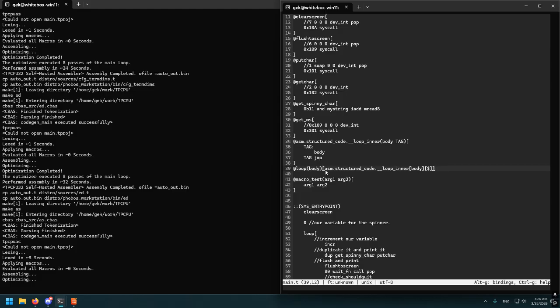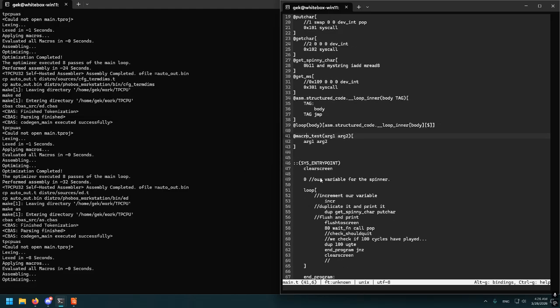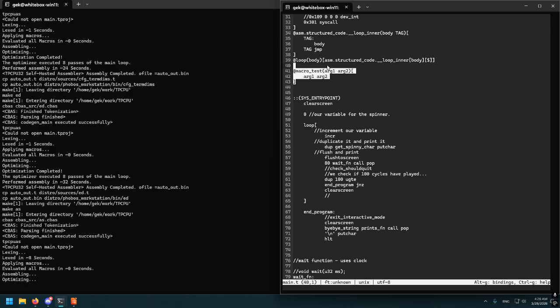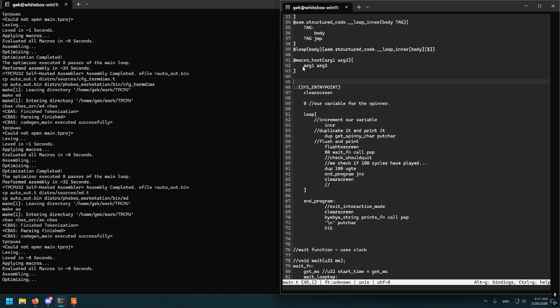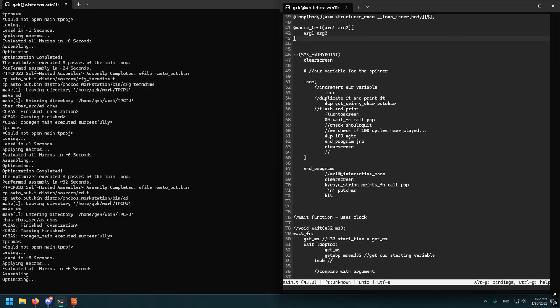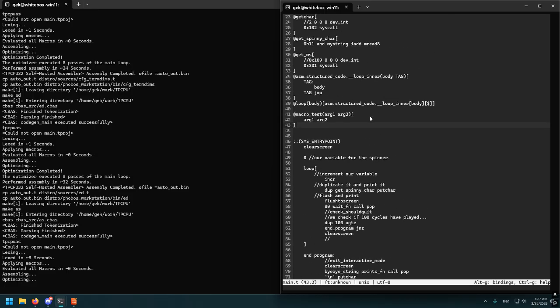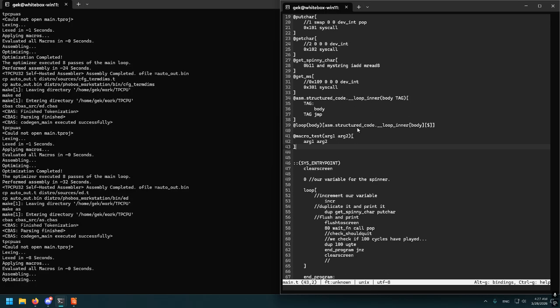It demonstrates how to use macros to do a little bit of structured programming. So I define this construct here, loop. It's just an infinite loop. And then I have a macro test thing that I use at the bottom of the file. This was purely for development purposes, but it also demonstrates a little bit of how to use this thing in assembly. And this is just a simple program that spins in a loop and prints out a spinning slash.